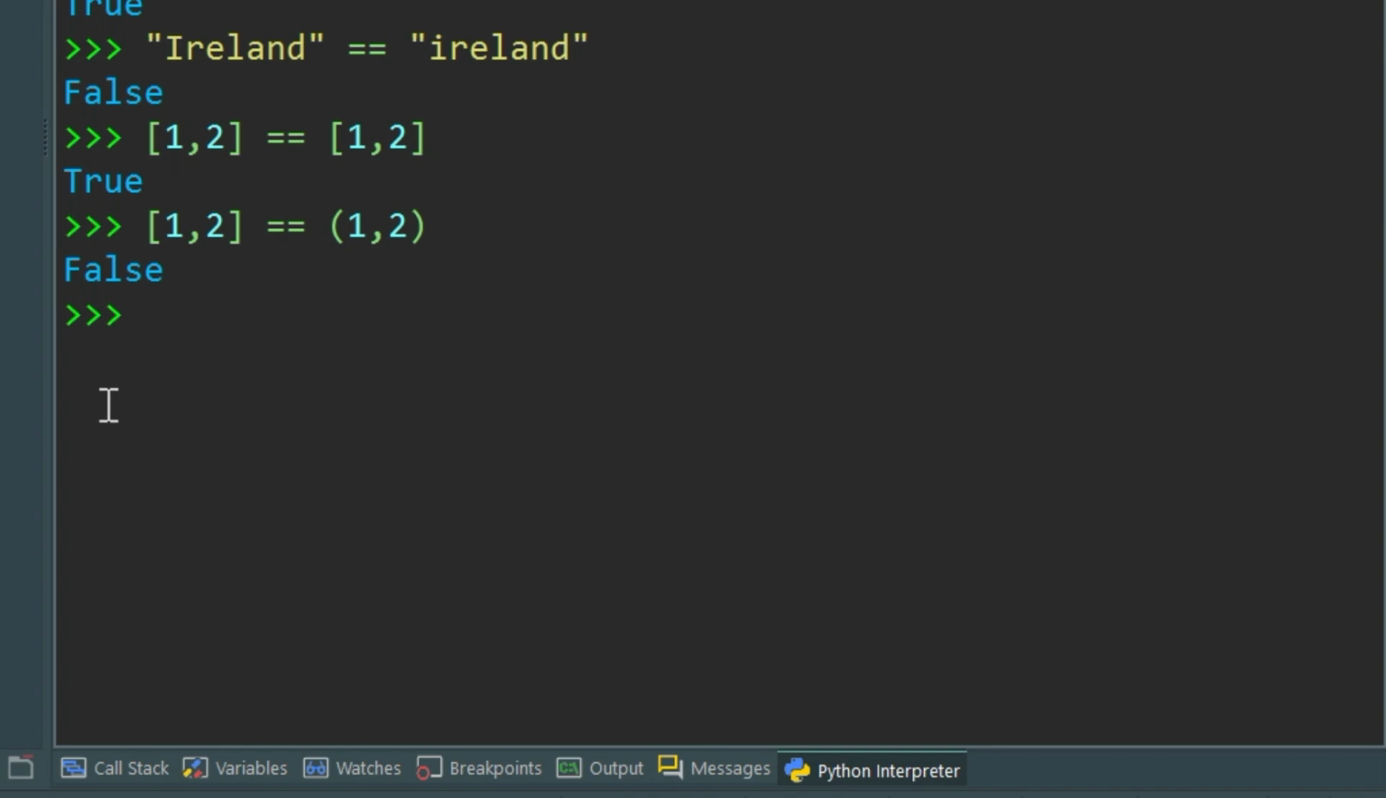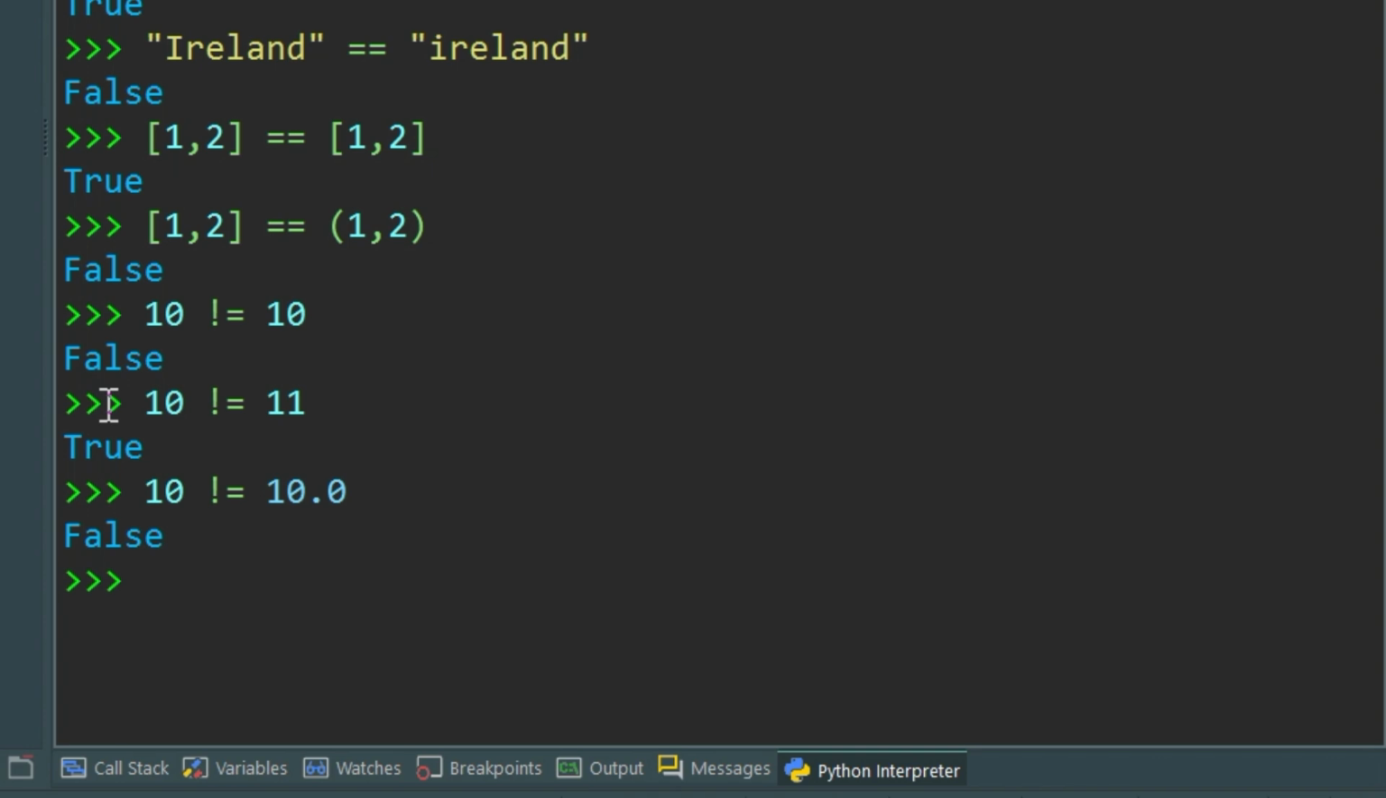We can also check not equal to. Is 10 not equal to 10? Now 10 is equal to 10, so we're going to expect false returned here. And we get false. Is 10 not equal to 11? Of course it's not, so we get true. Is 10 not equal to 10.0? We saw that it is equal to 10.0, so we returned false this time. And of course 10 is not equal to 10.4.